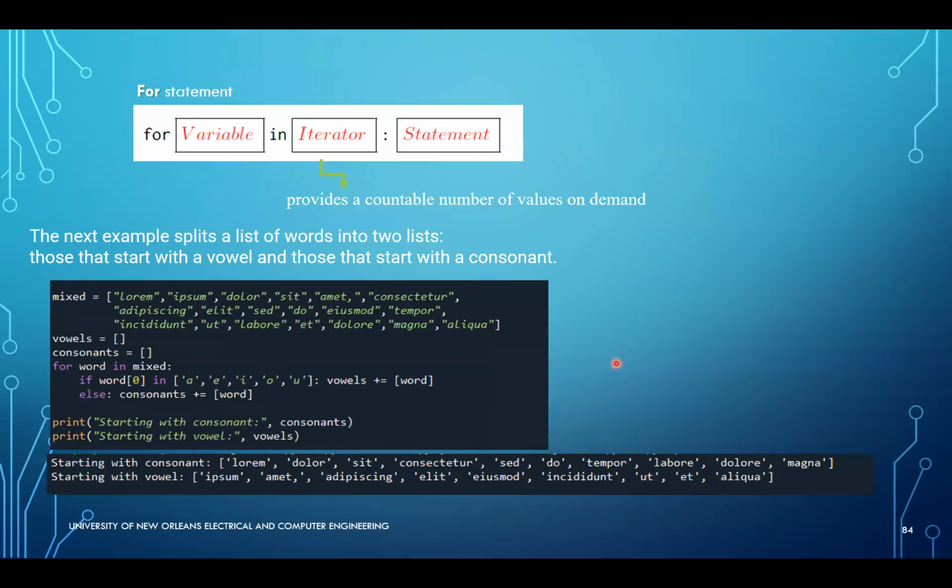All right. Now for the use of the for statement. Again, this is no different than many other programs and even MATLAB. But again, let's look at it in the context of Python. So again, the general syntax is that we have a for statement that includes a variable in, and then we have an iterator, which provides a countable number of values on demand, followed by a statement or a set of statements that are going to be executed depending on what this evaluates to.